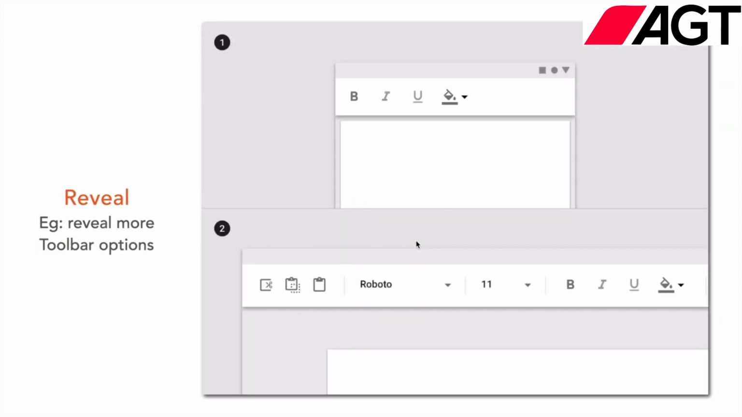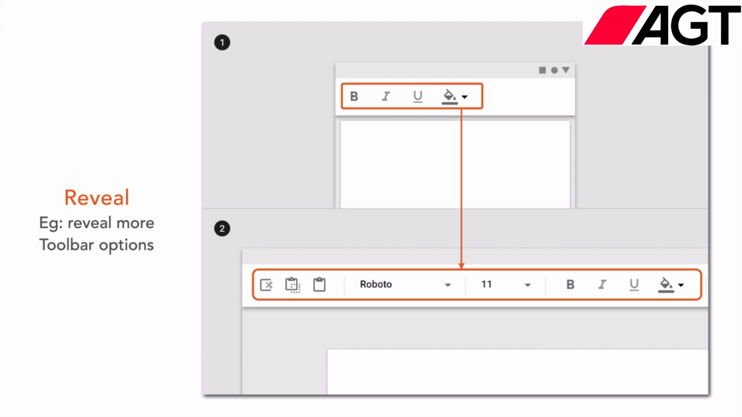Another example is that you have a toolbar in your app, and on a smaller screen you are probably just showing a very limited number of options, but when the screen size changes from small to a medium or large screen layout, then you can reveal more complex options.